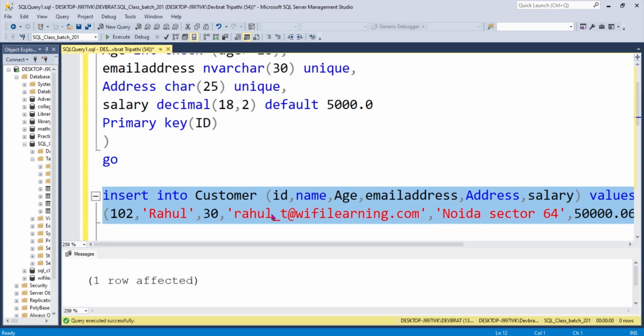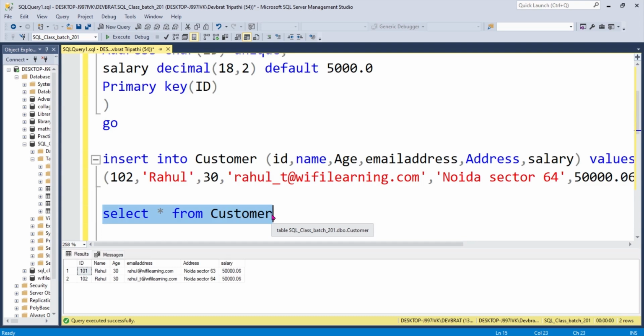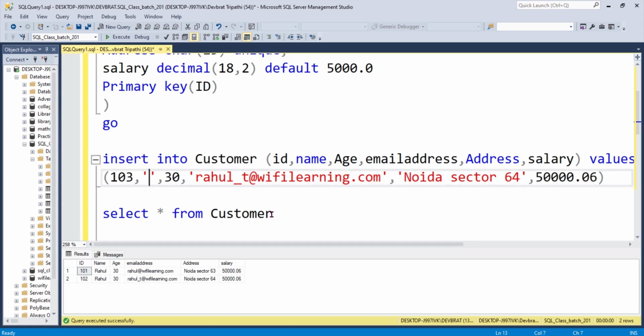This way you can maintain your table properly. If you don't want to allow a particular value, you can control that. As of now, we have not seen the impact of default and check constraint. Let's see the impact of default and check constraint also. Let's say I have inserted 103 and now I will change the name. I don't want to create any violation now apart from check and default constraint. So let's say I have given name Sumit, Sumit at the rate Wi-Fi learning.